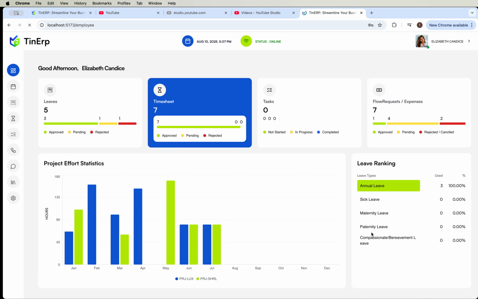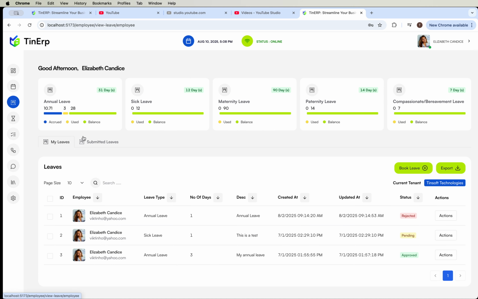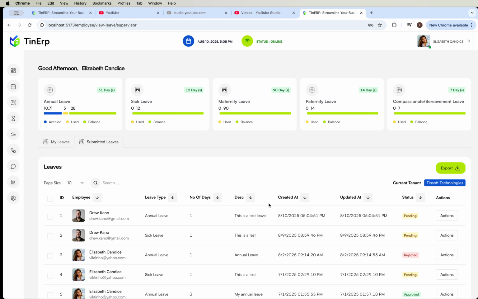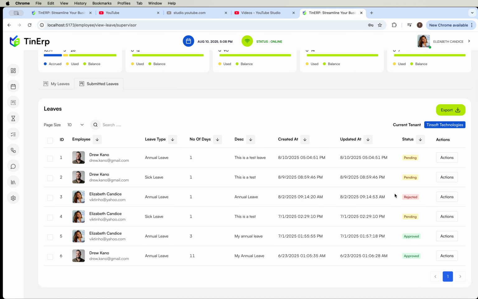So I've logged in as a supervisor now. You can see how this dashboard looks for the supervisor. You can see the total number of leaves, just like the way it was before. Then you can see the total number of timesheet and hours he has allocated for all the projects assigned to him. So I'll go to the leave, I'll come to the submitted leaves, so I can see the submitted leaves here. I can see those that I rejected, those that I approved, and the ones that are pending.